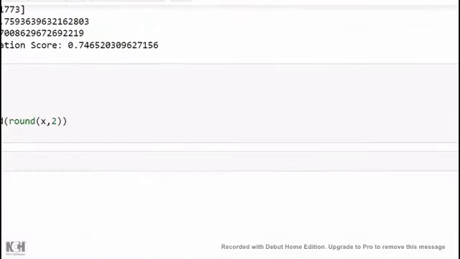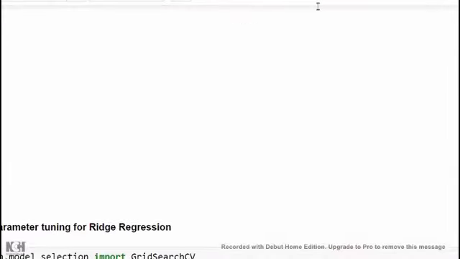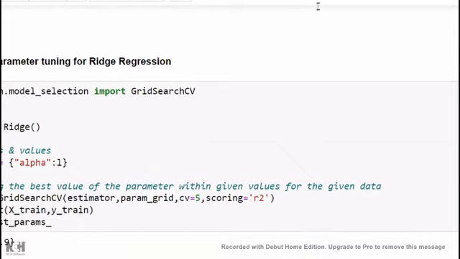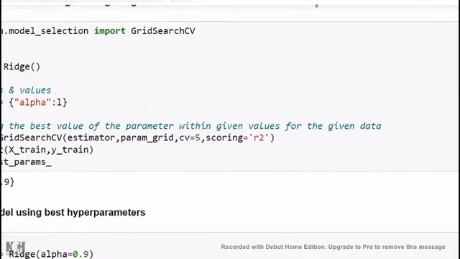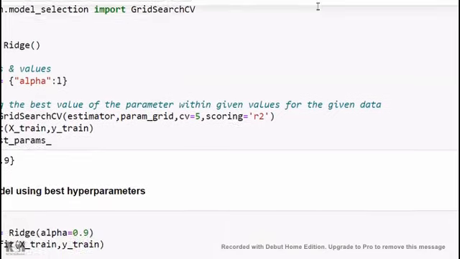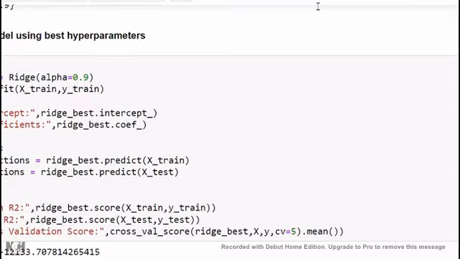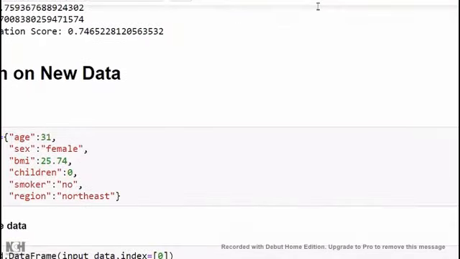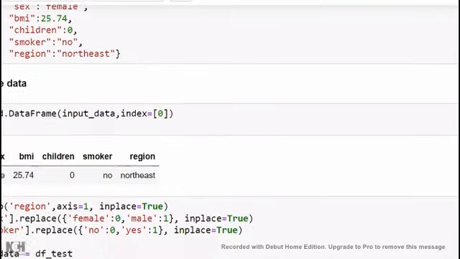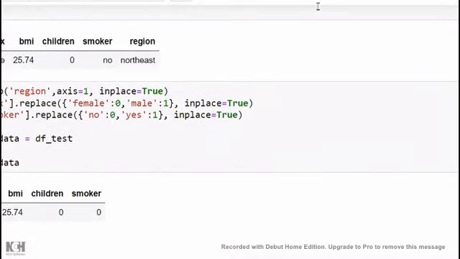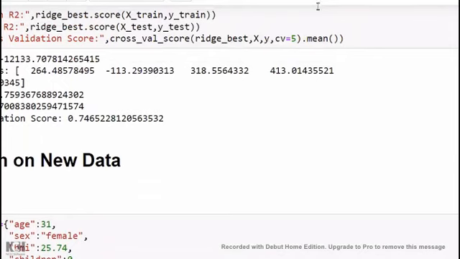Once the modeling and evaluation was completed, we did the hyperparameter tuning, that is, we tried different alpha values. We got the best alpha value as 0.9, and using that best alpha of 0.9, we rebuilt the model. Finally, we got the train accuracy and test accuracy with the CV.